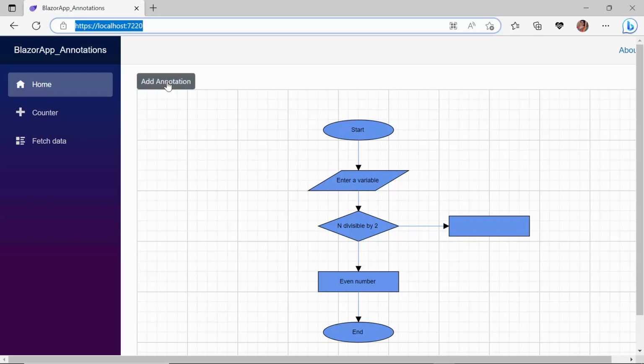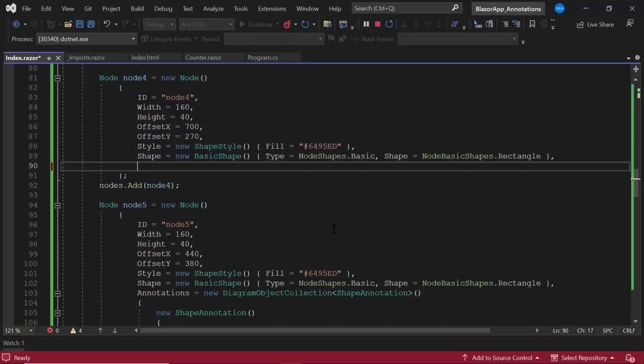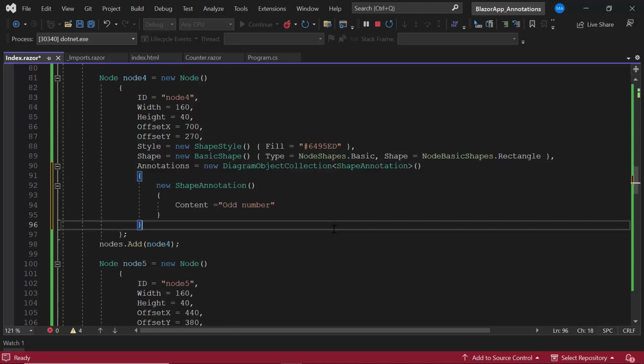When I click the Add Annotation button, the annotation Odd number is added dynamically. Similarly, I can remove or update the annotation content dynamically. Notice, here the content of this node is Enter a variable. Now I want to change this content and add new content dynamically. Before that, I would like to display the Odd number annotation during render itself, so I add it programmatically in the respective node.